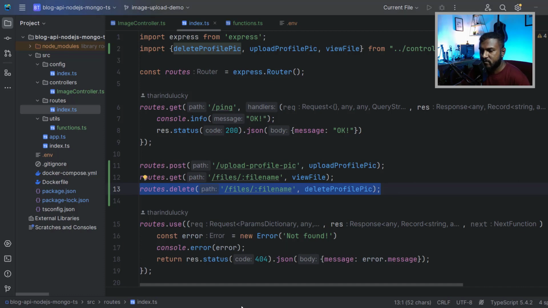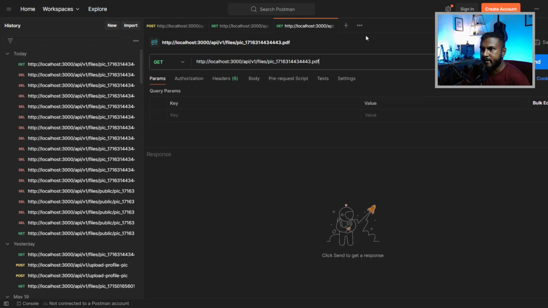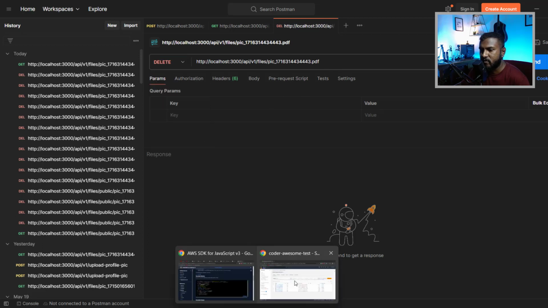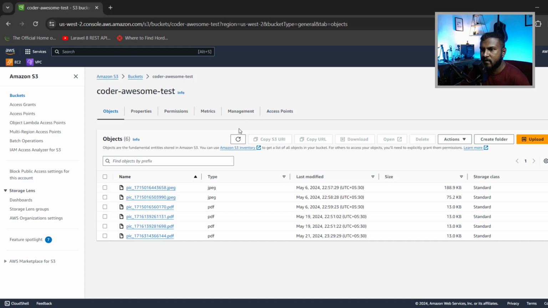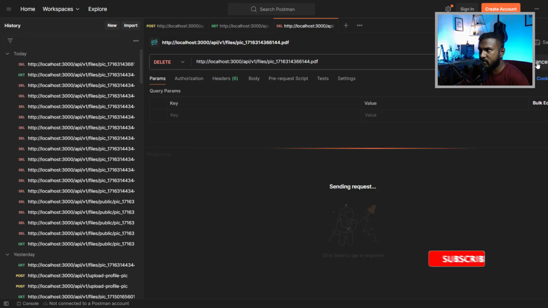Alright, so let's test this on Postman. Let me duplicate this get request. So instead of get, it should be delete, and the URL should be same. And let me open up my AWS S3 Bucket, and let's copy a file name here. Let me paste that. Alright, so moment of truth, let me send it.